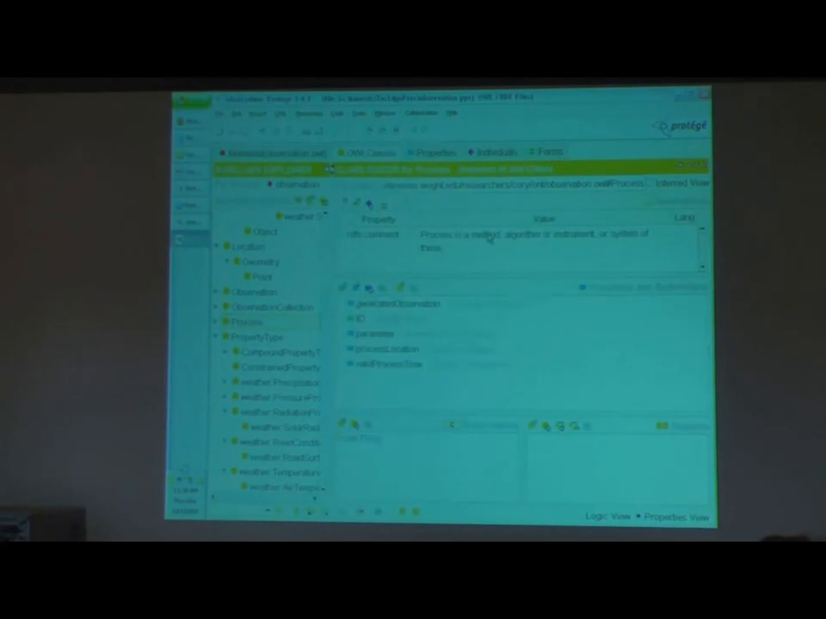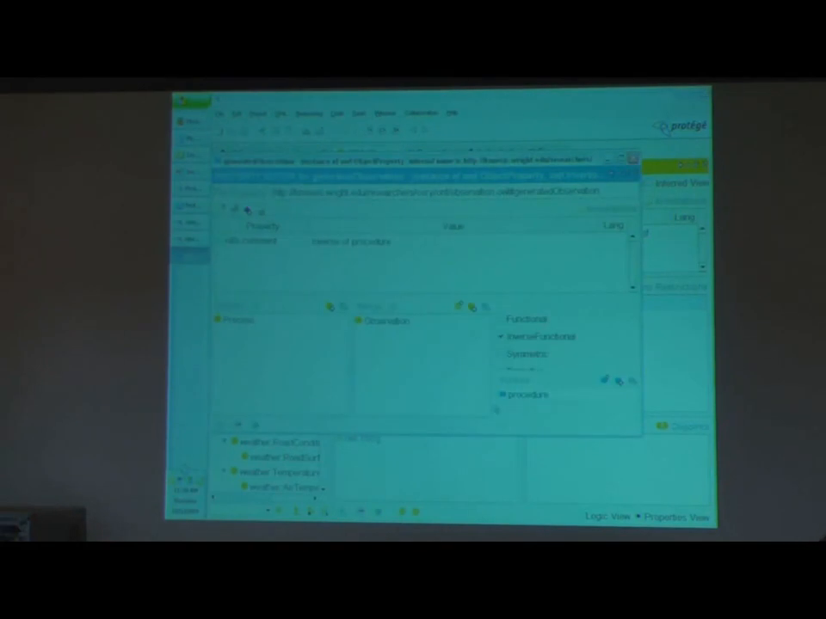And finally, we have this relationship from the observation to the sensor itself, or to the process that generated the observation. So the process is defined as a method, algorithm, or instrument, or some system of these. As I said, it's anything with inputs and outputs. So inputs and outputs of a sensor would be some phenomena with some result data. And the inverse relationship from the sensor to the observation is called generated observation. So you can see we define the inverse of the procedure relationship here.